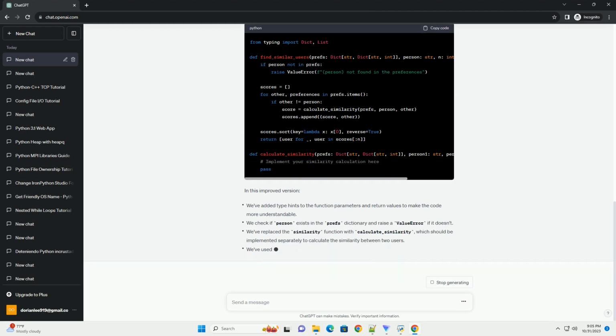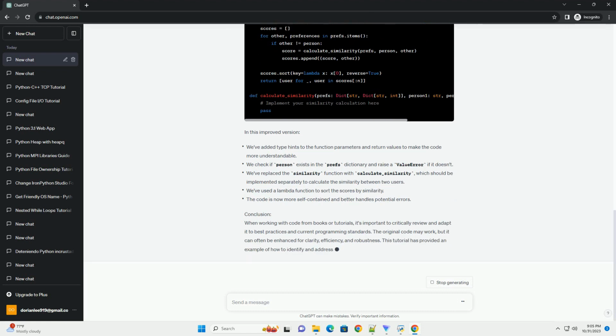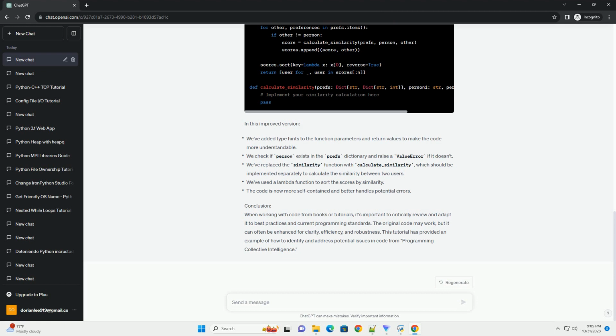Problem statement. Let's say we want to explore a function from Programming Collective Intelligence and identify any issues or areas where it can be improved. Function to review. We'll use a hypothetical function from the book as an example. Issues and improvements. No explanation of similarity function. The code references a similarity function without explaining what it does. This makes the code less self-contained and harder to understand for someone new to the code base. A good practice is to include comments or documentation explaining the purpose of the function.